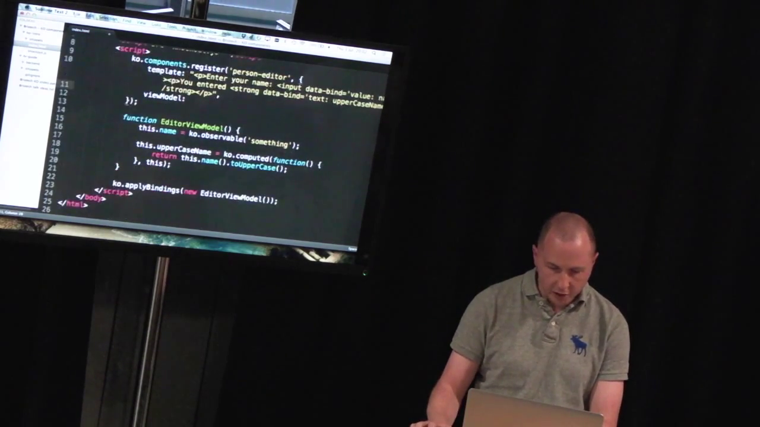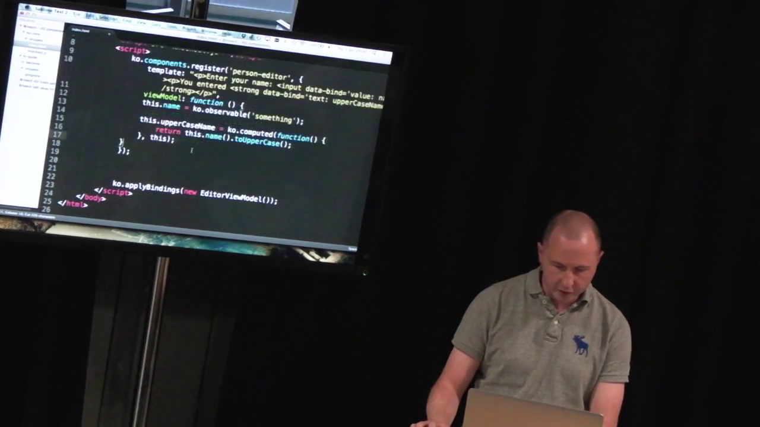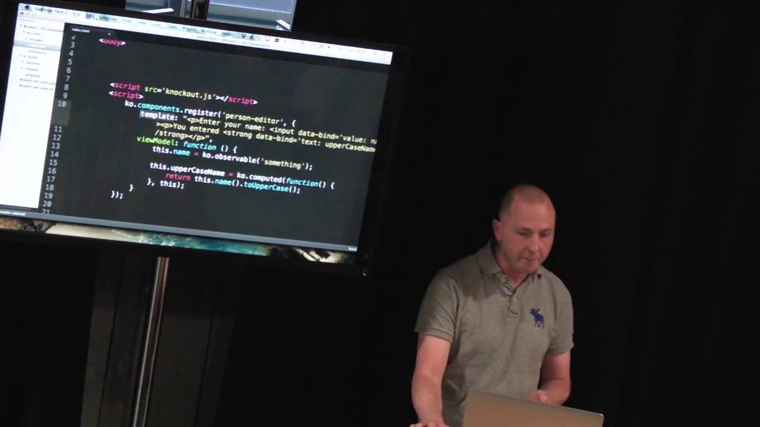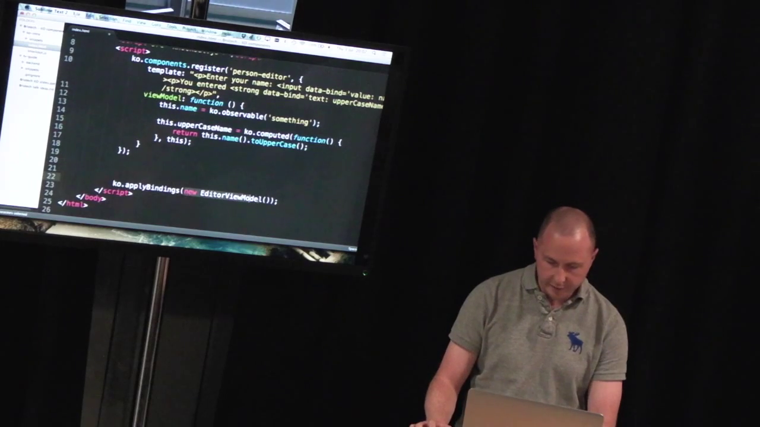Okay, and then for my view model, again, I'm just going to grab this thing that I've already got and make that the view model for here. Just lay that out a little better. Okay, so we've got a component with a template and a view model, and now I don't need any top-level view model anymore, so let's get rid of that.